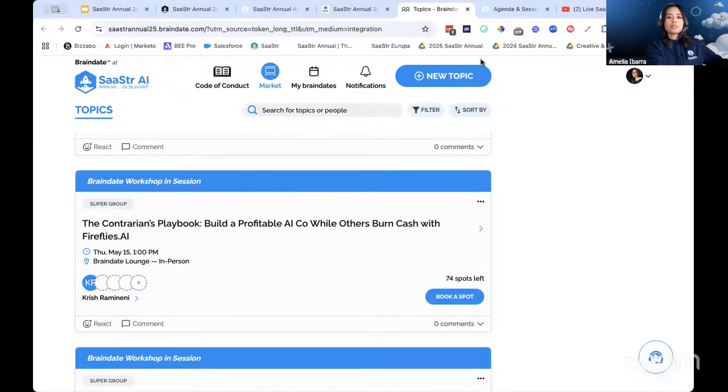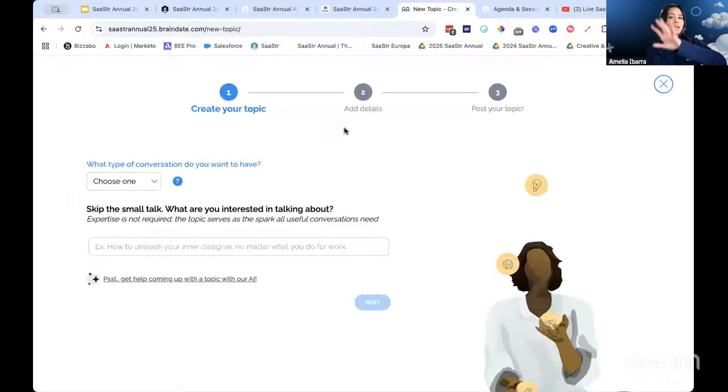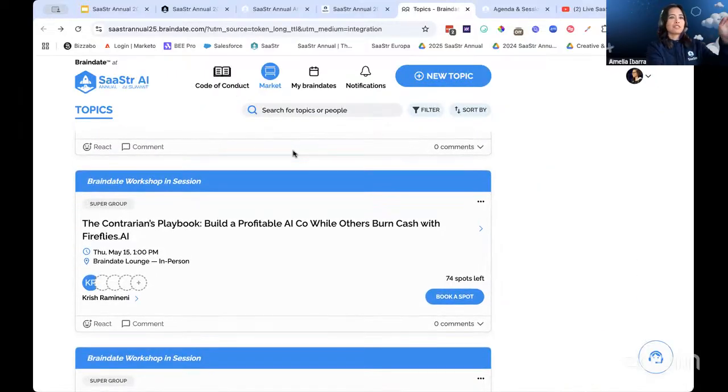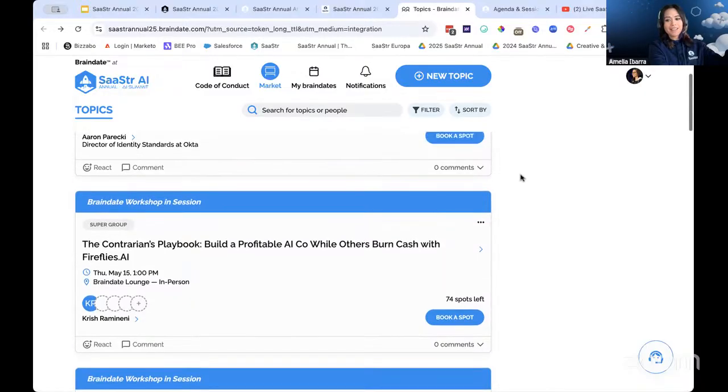When you post a brain date, it does not automatically get posted. It goes through what we call a submission process. It'll either get rejected, in which case the team will send you a message of why it got rejected, mostly because it's too closely related to what your product does. That's the number one reason. It can't be related to your product in any way, shape, or form.